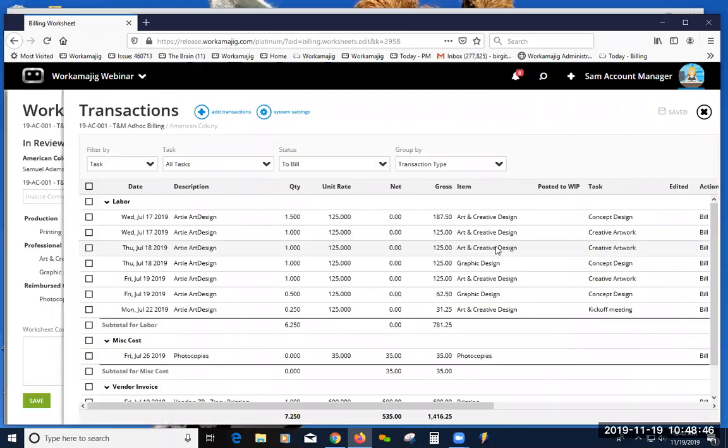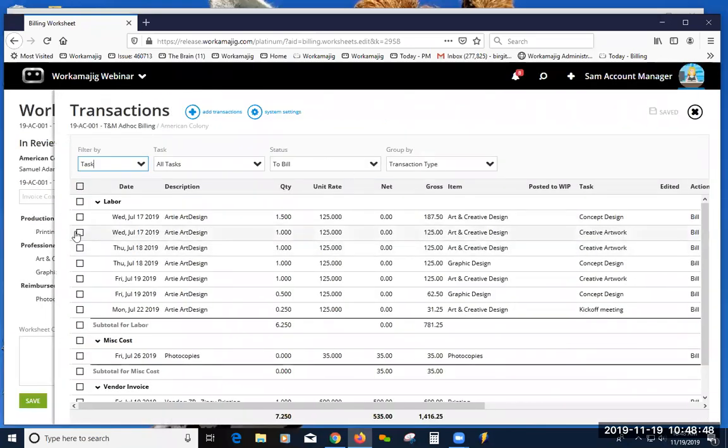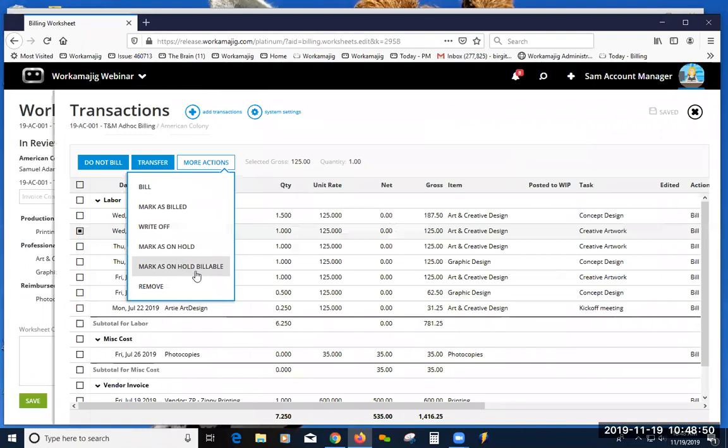And they're looking at to bill. And I have the option in here, mark on hold and mark on hold is billable. This mark on hold basically puts the transaction in a hold status permanently until somebody goes into that transaction and takes it back off of hold. Mark on hold is billable says, mark it on hold this time around, but next time around when it comes up, automatically make it billable for me.